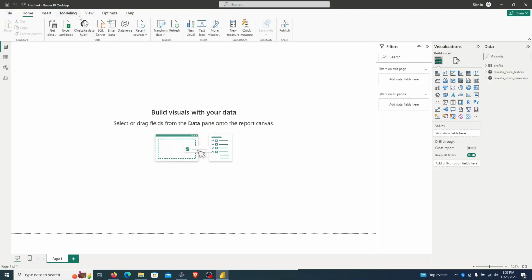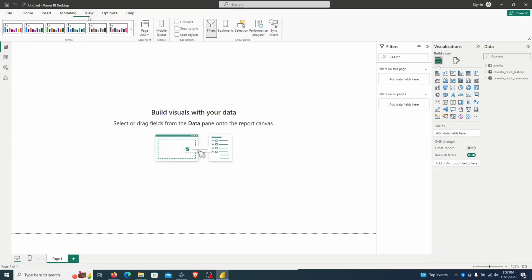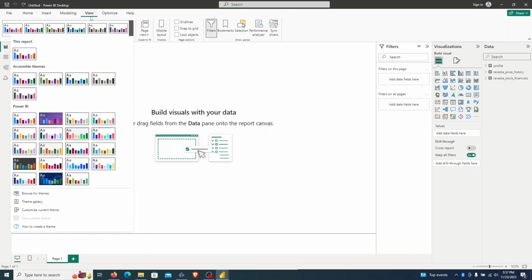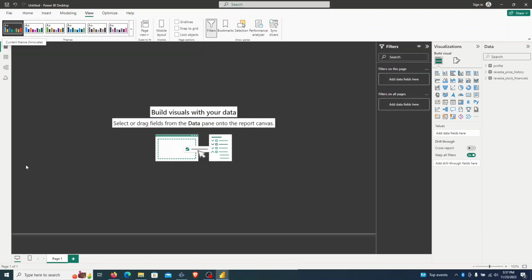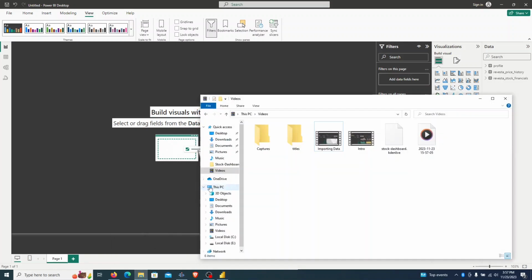Let's add a theme to our report, and we're going to choose a black theme. So just go to the View tab, then choose the black theme. And next we'll add our logo in the top left. So there's two ways that you can do this. They're going to differ if you have an SVG or a JPEG or PNG.